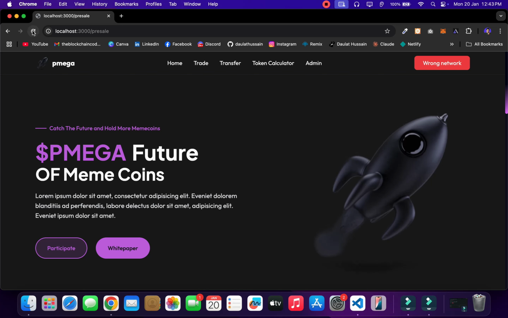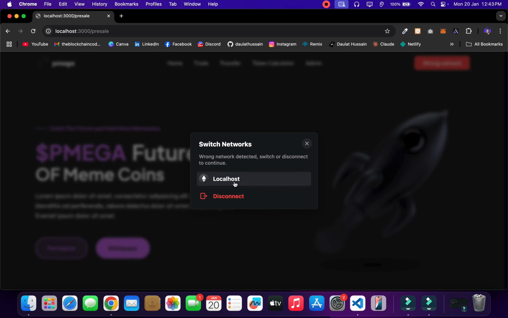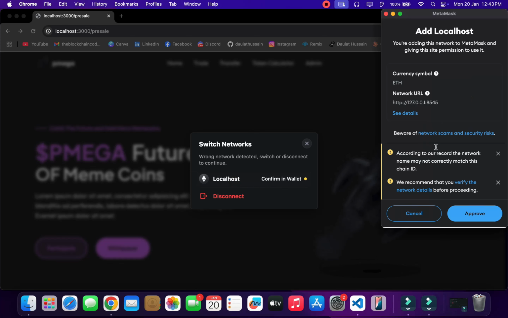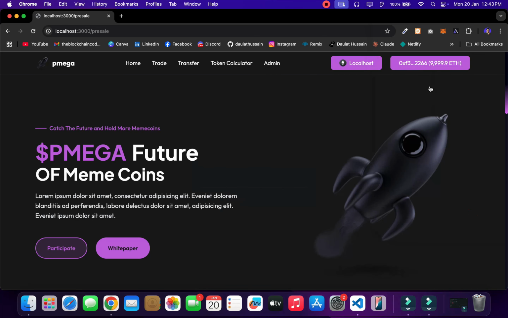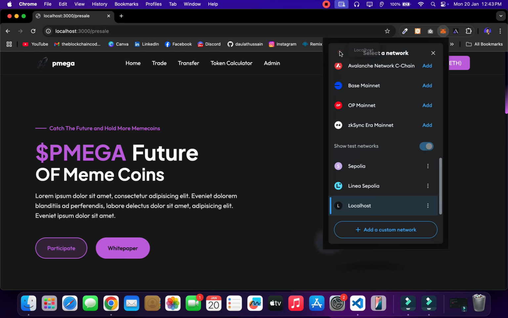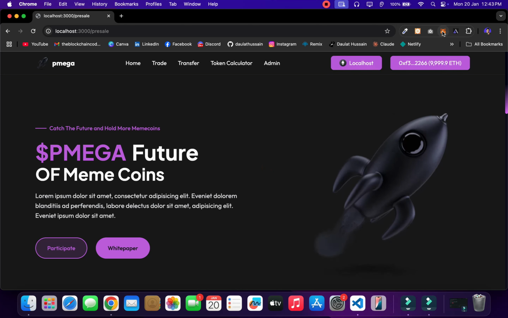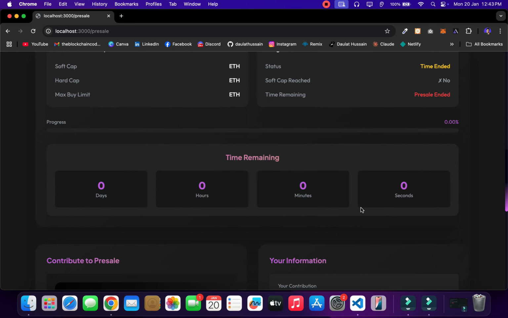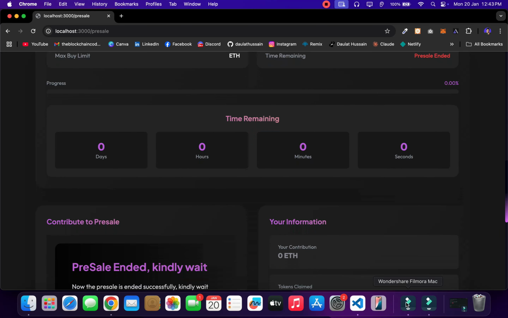It's saying wrong network. If I reload, it will say wrong network. So I have to click here. I'll get the option, click on this localhost, and it's going to add this network. Simply click on approval and it's added. If you click on MetaMask, you can see MetaMask is there. So if you have already added the MetaMask localhost, make sure to remove that, because this time we have to do the configuration based on our Wing provider.